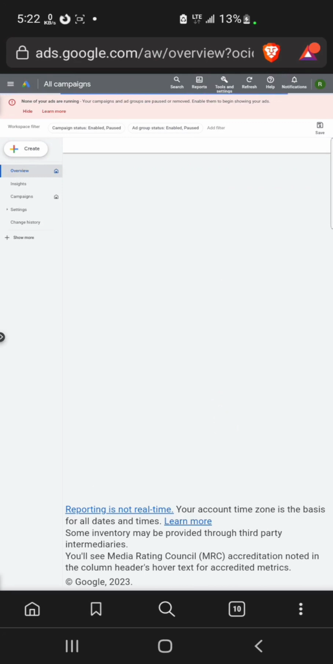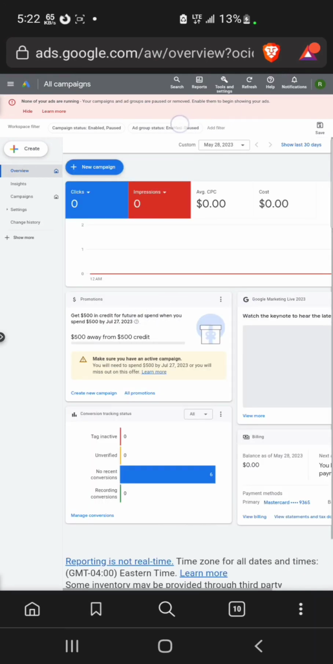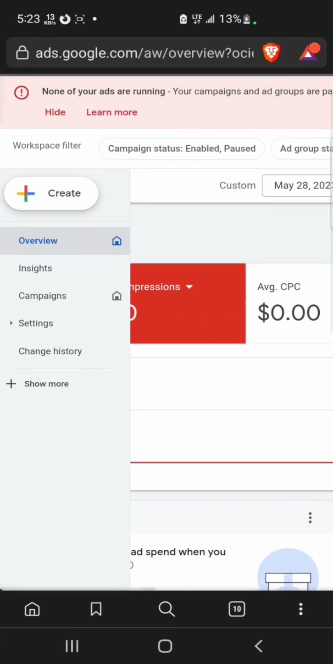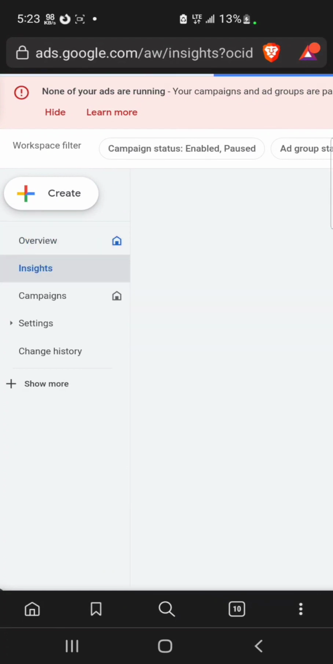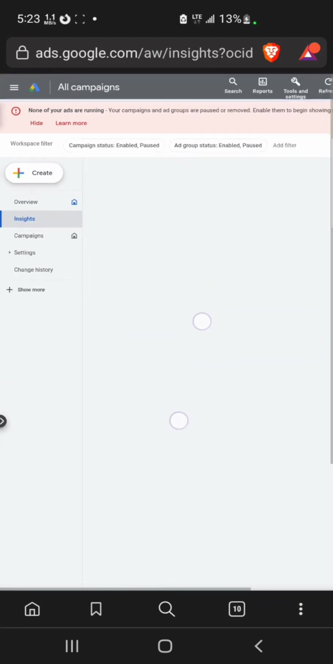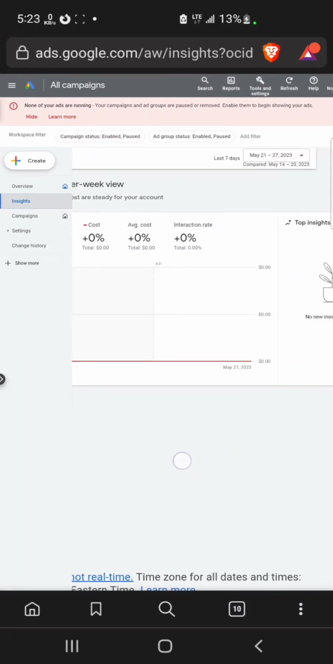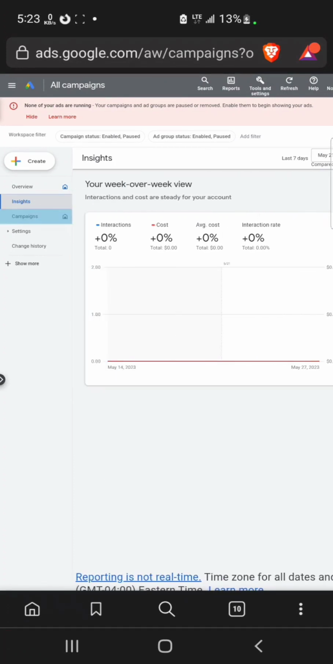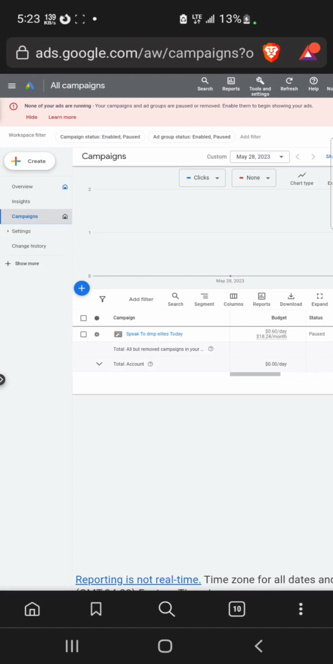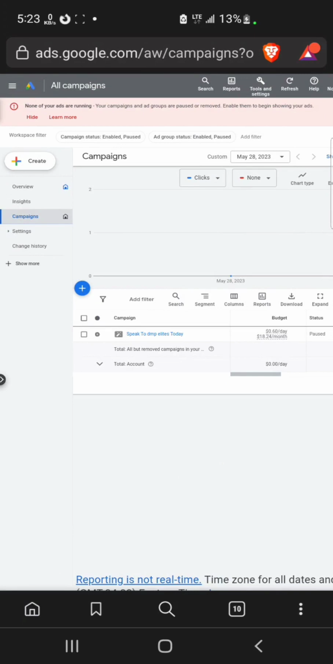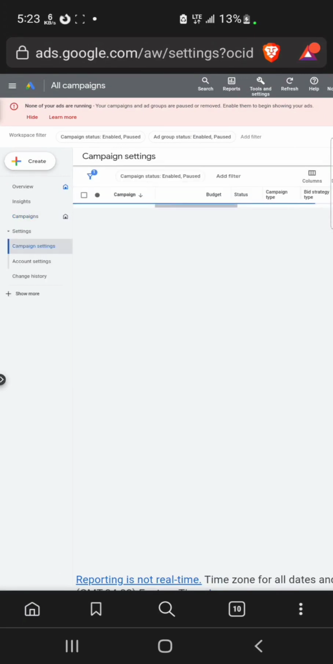So this is your dashboard. Here you can see your overview, your insights. Insight is where Google will give you some suggestions on some improvements that they want you to do about your account, and you see how your account is performing. The campaign section shows you all the campaigns that you are running, all the campaigns you have created. To create a new campaign, click on this plus button. Then the settings page, here you can set some things. I'll show you this in another video of campaign creation.